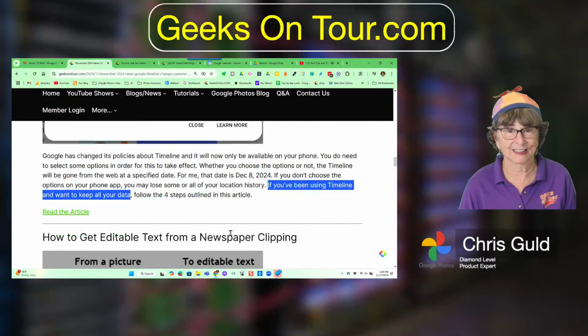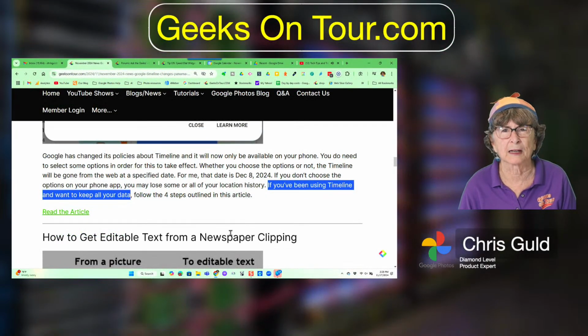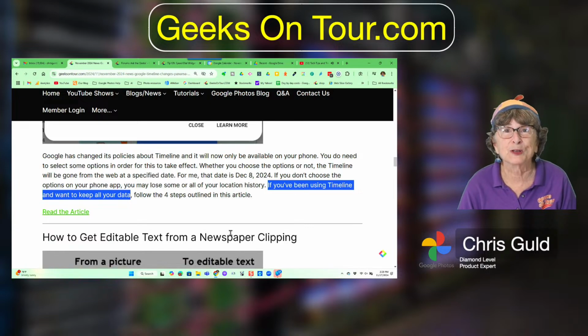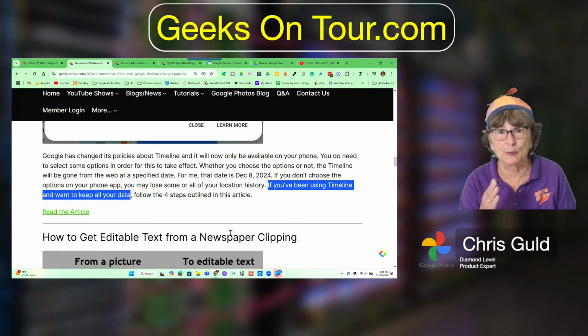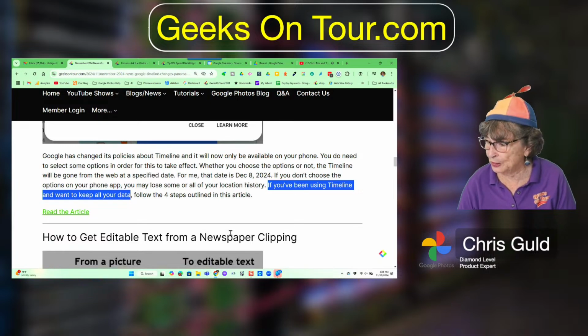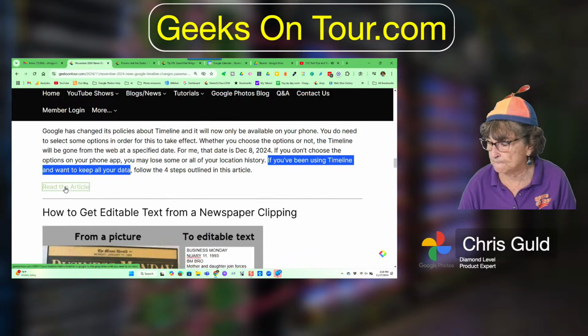Now, if you're listening to this and saying, what's timeline? I don't use it. Well, then you don't have to worry. If you ever did want to use timeline, you would be starting afresh with the new rules. But let me go to the full article.